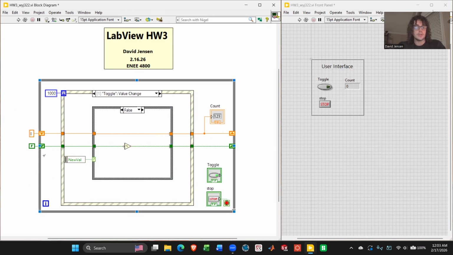The Boolean shift register is initialized with false, which keeps the program from starting to run until the toggle button is pressed and released. And this Boolean input is fed through the event structure into the case structure, through a not block in the false case, and then back to the shift register. So the toggle event is tied to the toggle button. And so this event will execute whenever the toggle button is pressed.